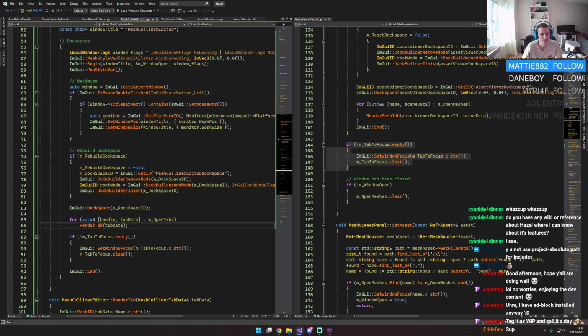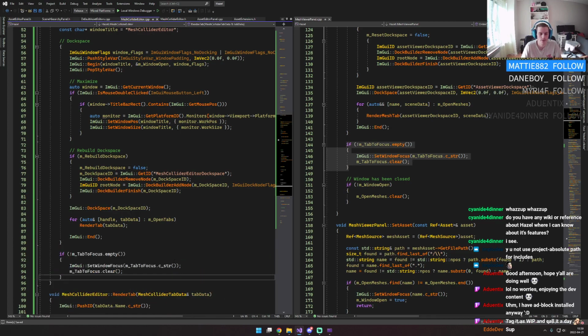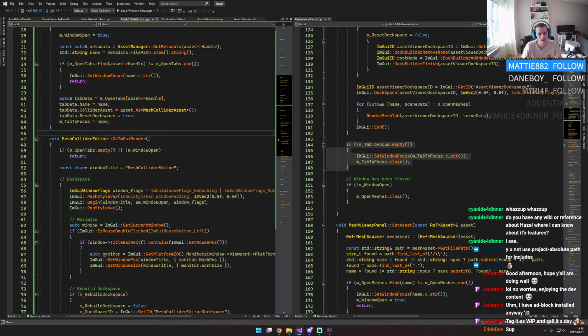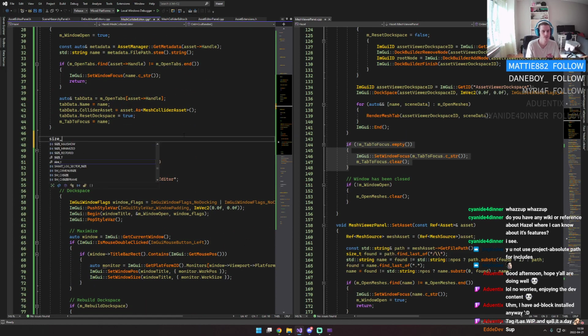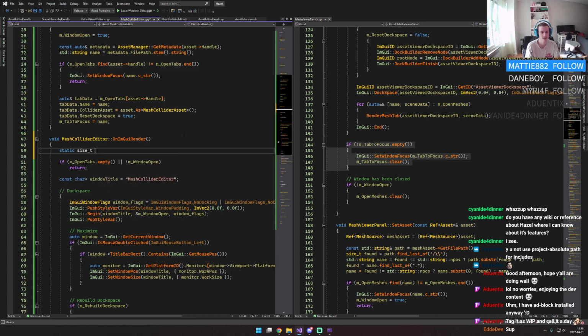So in theory, right, if I were to somehow delay this by another frame, it might work. Yeah. So let's have a quick test here. Add a static size D frame counter.